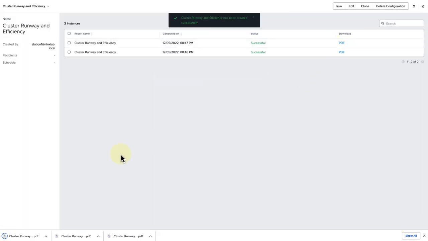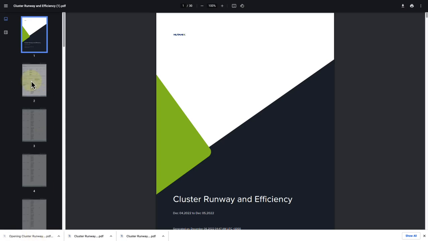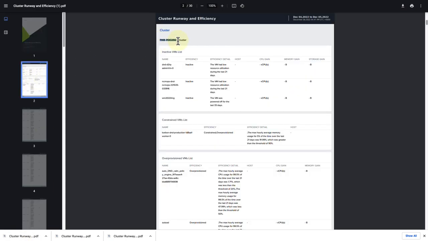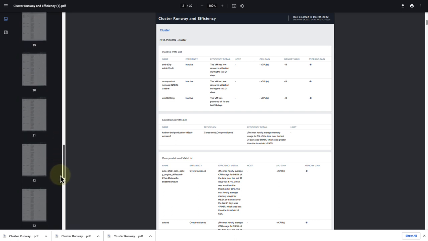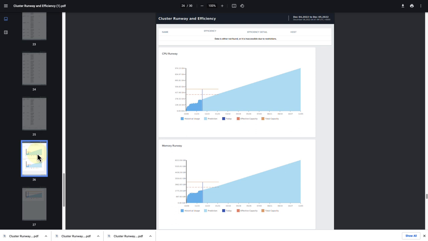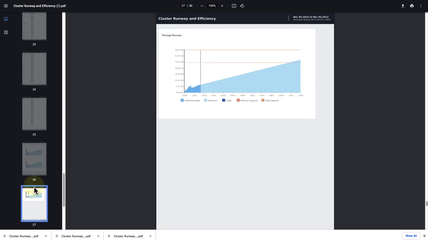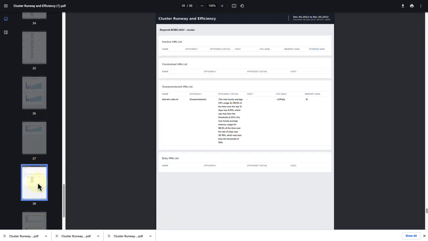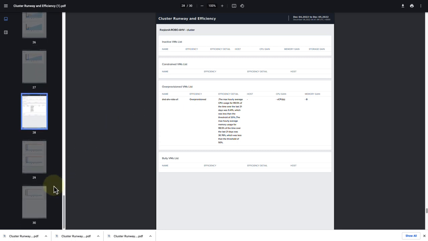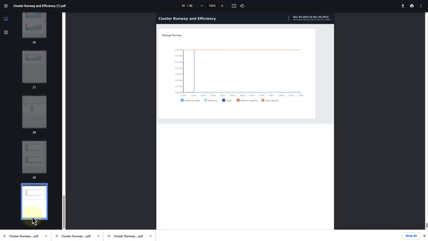Now if we look at the report, we can see that at the very top, it has our label cluster, and now it's grouping everything by cluster. We can first see the seven views for Phoenix POC292. If we scroll down to the end of this first section, we can see that those over-provisioned VMs are mostly in that cluster. And then we have the runway charts for that cluster. Immediately after that last chart, we have the same seven views for our Region A Robo AHV cluster, which we can see only has one inefficient VM. And then we can see the runway charts for that specific cluster.